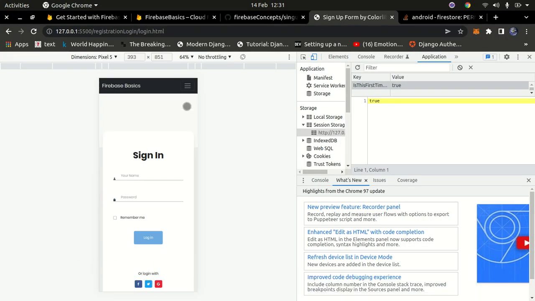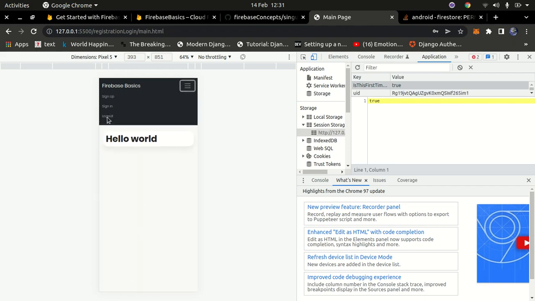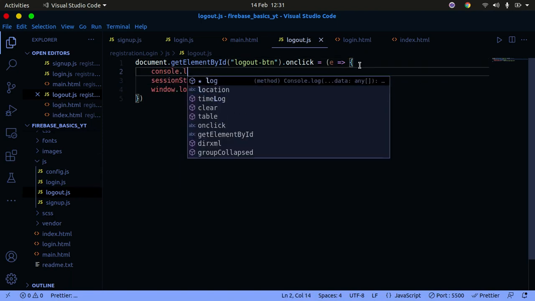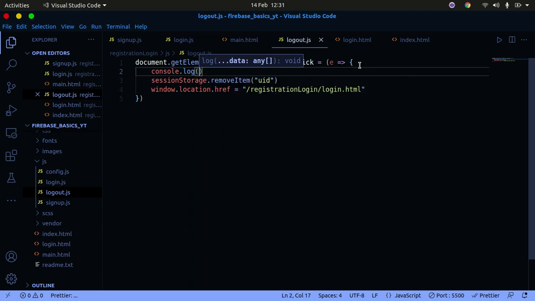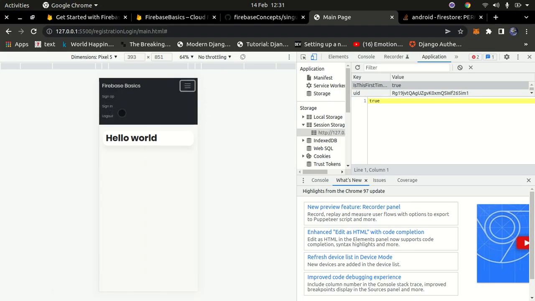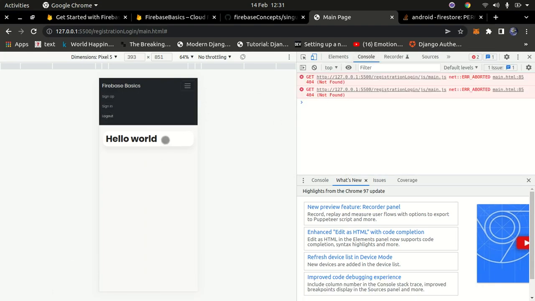So let's go ahead and actually try this out. I'm going to sign up using my email and then provide my password. So login. Once I'm logged in, I can simply go to logout and click on logout. It doesn't really work. Let me instead do console.log and just log hello. Okay, let me try that one more time. Let me go to the console and try to log out. It doesn't really log out.